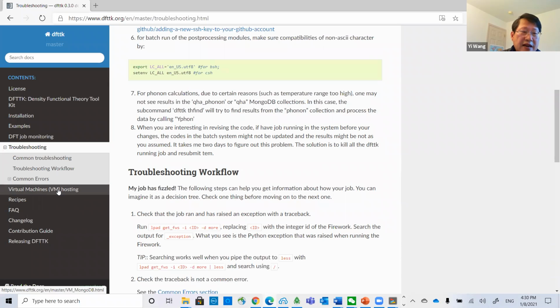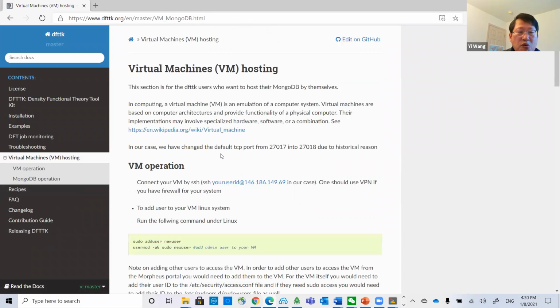Then another thing I prepared here, maybe not for our group, but for our software used by other persons. I prepared a little short section here because I learned in this stage how to set up a virtual machine to manage the MongoDB database.